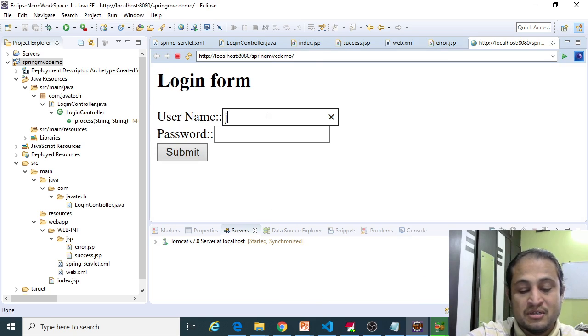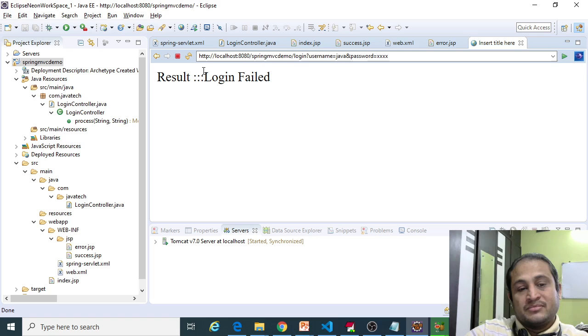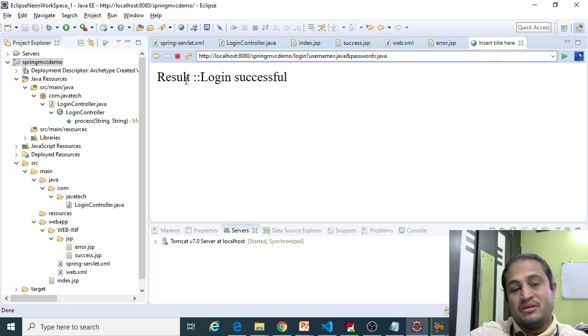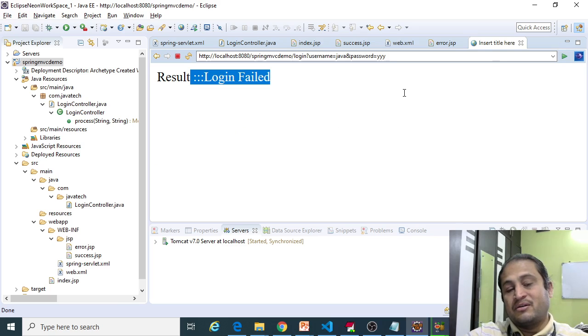Let me maximize it. I'm entering Java as the username, and I'm giving a wrong password. It should go to the error.jsp as per the flow that we have written in the controller. Yeah, so the result is login failed. If you give the password as Java and click on submit, it is login successful. And if you give any other password, it will redirect to login failure.